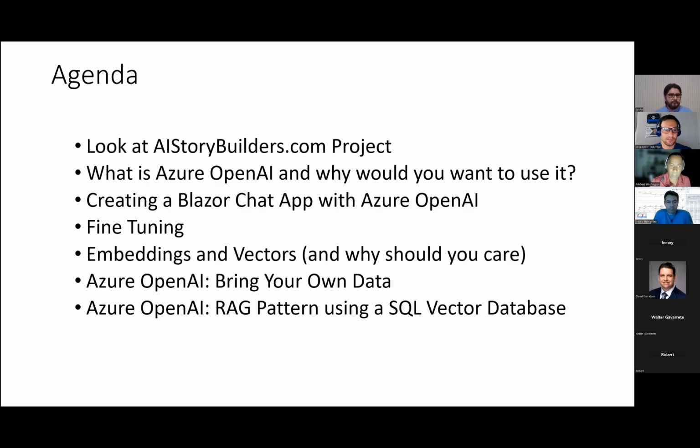Then we're going to cover what is Azure OpenAI and why would you want to use it? If you're a total beginner, don't worry, we're going to start from scratch. The next thing we're going to do is create a Blazor chat application using Azure OpenAI. I'm going to go through every single line of code, and the reason I can do that is it's really not a lot of code. We're going to cover things like fine tuning a model. But then the last three things, we're going to talk about embeddings and vectors. Most of you may not even know what that means, and that's fine. That's why I titled that Embeddings and Vectors and Why Should You Care?